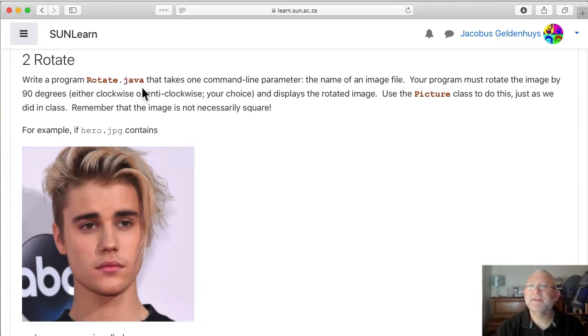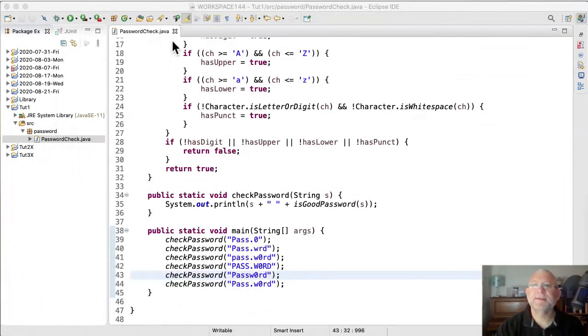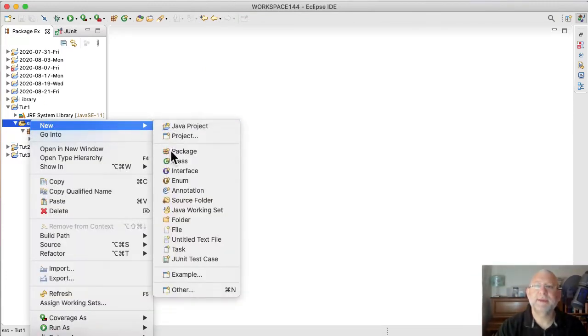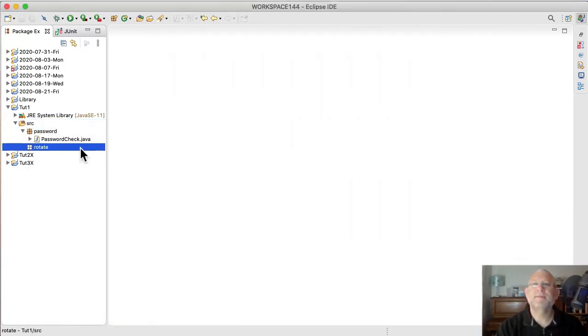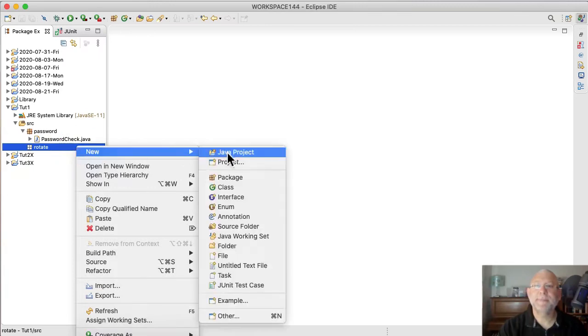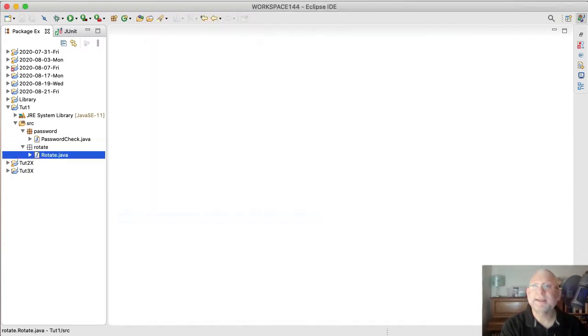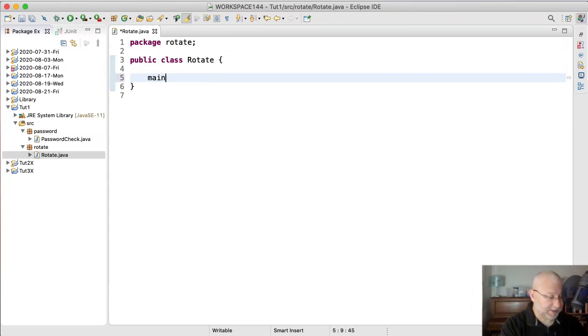Okay, rotate.java, that's important, and the picture class. Let's start by doing that. So this is still password. Just close that. This is my Tut1 project. I created a package called password for the first problem, but I'm going to create another package called rotate for my second program. New Java class, rotate. Okay, and I'll need a main.